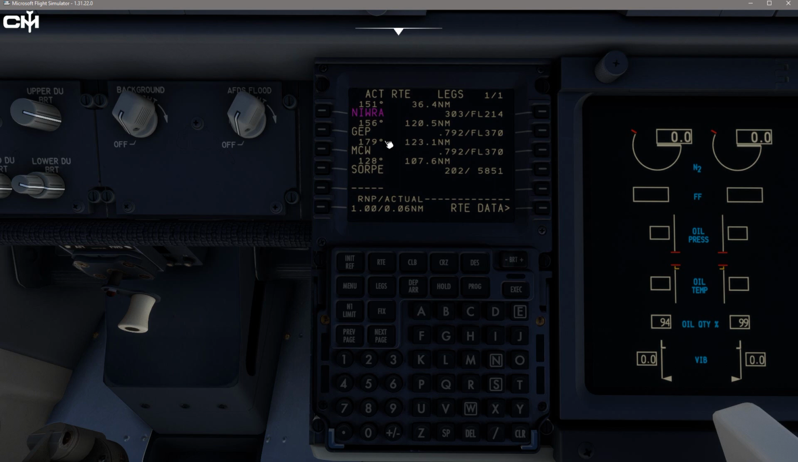Direct to NIWRA, however you say that, GEP, MCW, SORPE. There's no STAR for the arrival either, so we'll be setting up, you can see we've got a little bit of distance to work with, so we'll set up our approach once we get going.